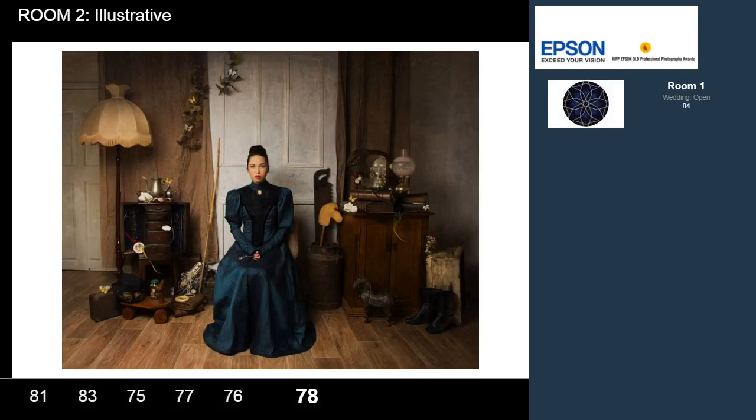This print scores 78. And Melissa is challenging. She's on 83. The scores are 81, 83, 75, 77, and 76. I'm still trying. Oh, cool.